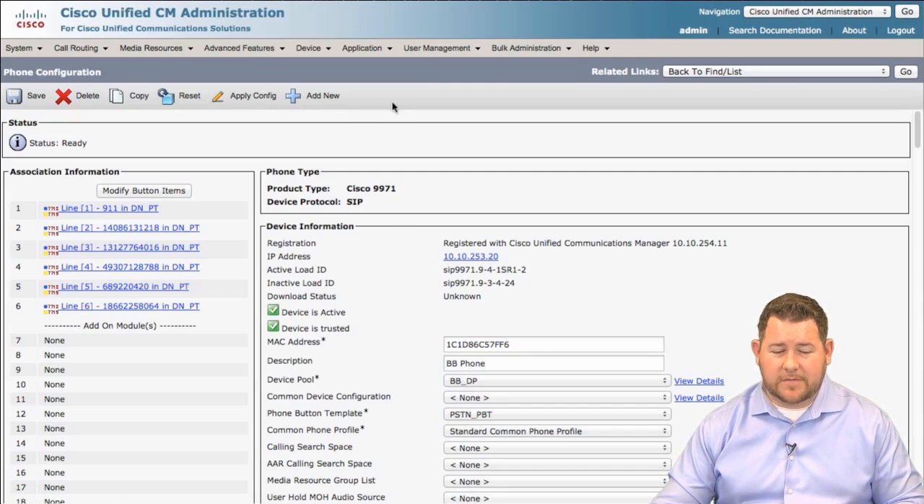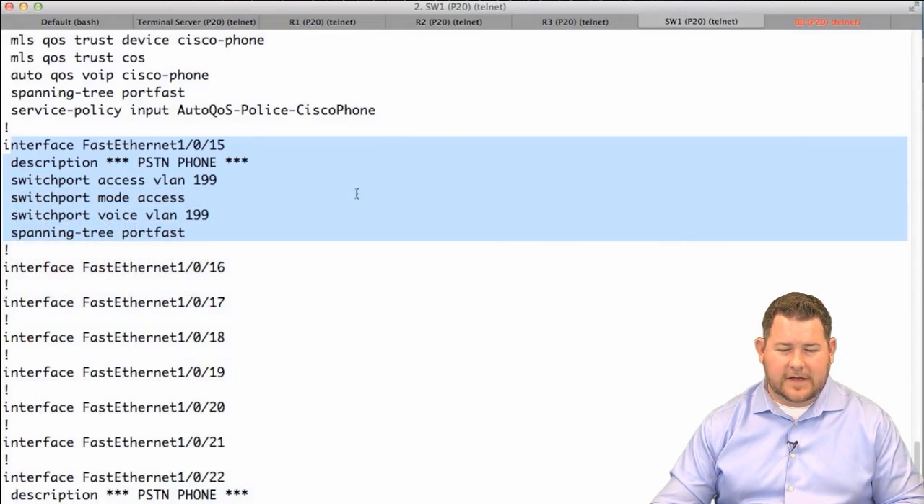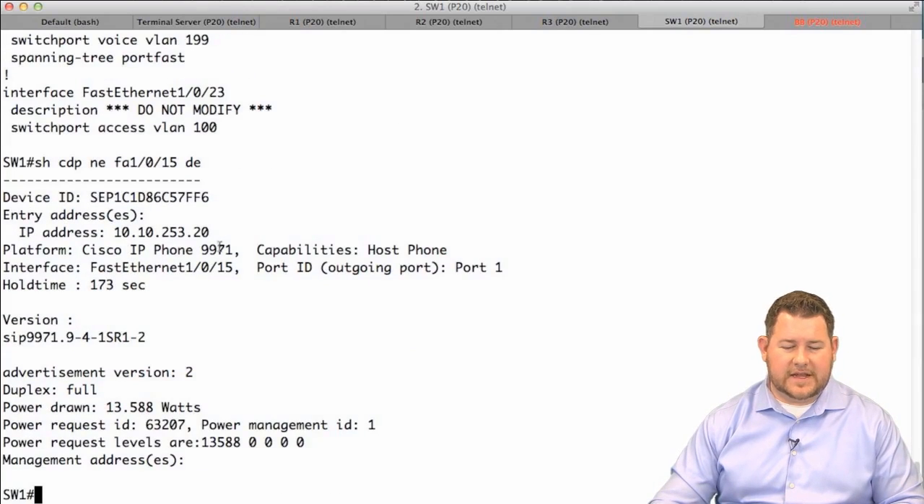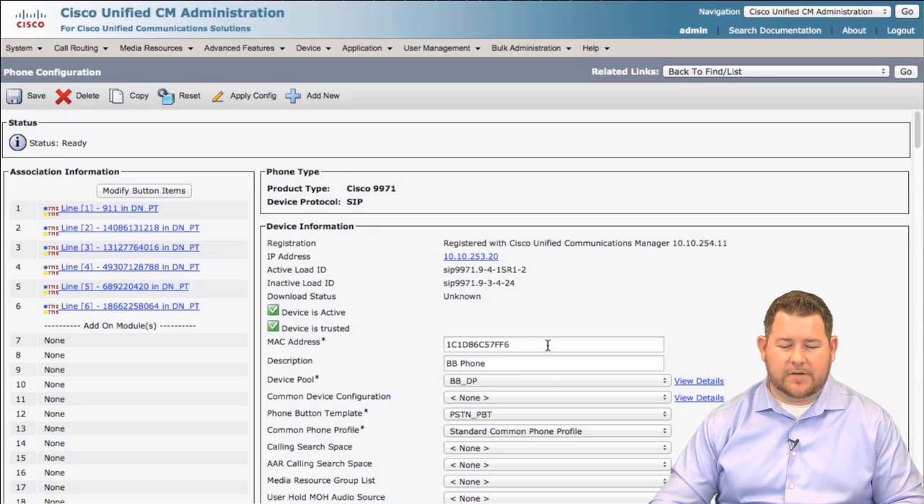So how do I get the MAC address for my PSTN phone? Easily, I can go to show CDP neighbor FA1015 detail. And I can see that that's the 9971 phone for my PSTN. I can copy this MAC address exactly and paste it into the configuration here in the MAC address field, click Apply Config, and that's it. Now your PSTN phone is registered. So you shouldn't have any problems doing that. And obviously this is pretty basic, right? We're just taking the config that's already in the PSTN phone and putting our MAC address to it. That's all it really comes down to.